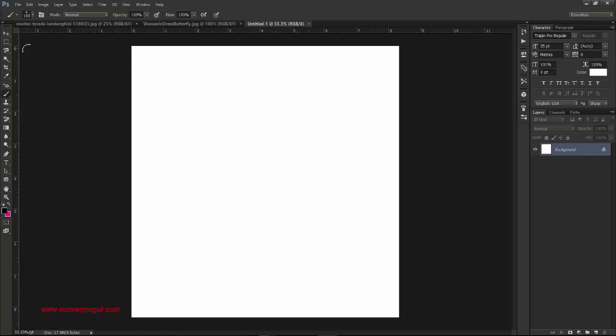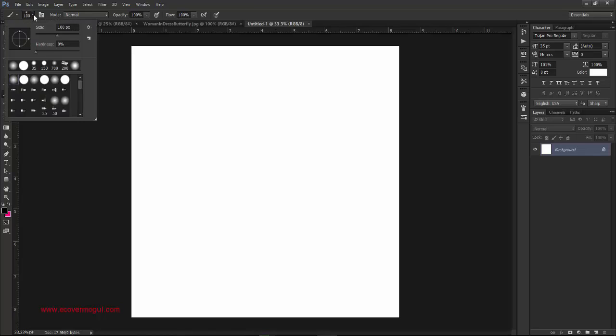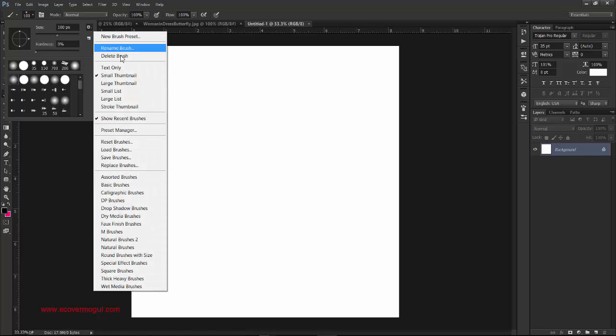Now the brush tool is used for painting, coloring, and all that. The first option here is the size of the brush, and this is the hardness. And you have the brush types here. Also here you find more about setting brushes. You can create brushes on your own. You can save brushes, you can load brushes, and a lot more.